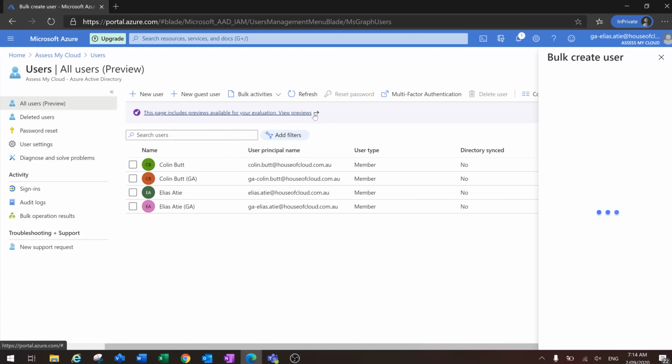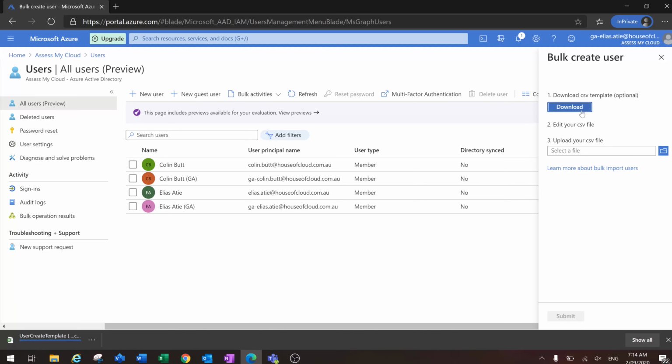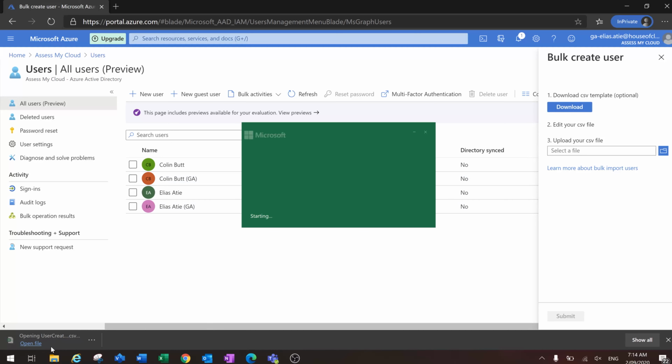That's how we will bulk invite B2B users. Once this pops up, just click download. We're going to download the CSV template. This is the template we're going to fill in for those users. Open the file.